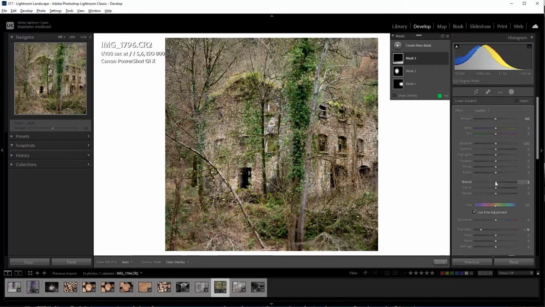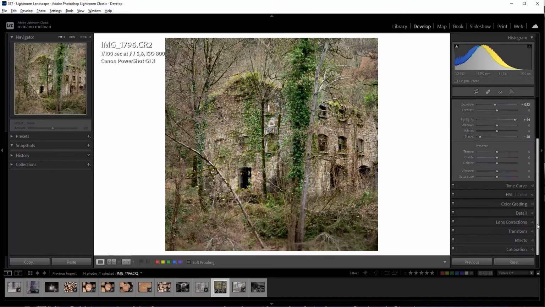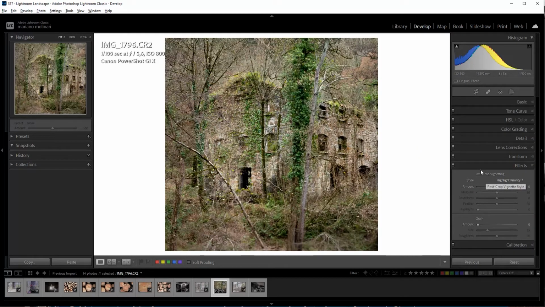We reduce texture, clarity, and we can do the opposite of the haze. We can add a little haze. We reduce exposure, and it's okay. It's a good correction for this lower part of the image. We press done and we go now to effects. In effects, we can select a post-crop vignetting, a vignette around the image, this way.